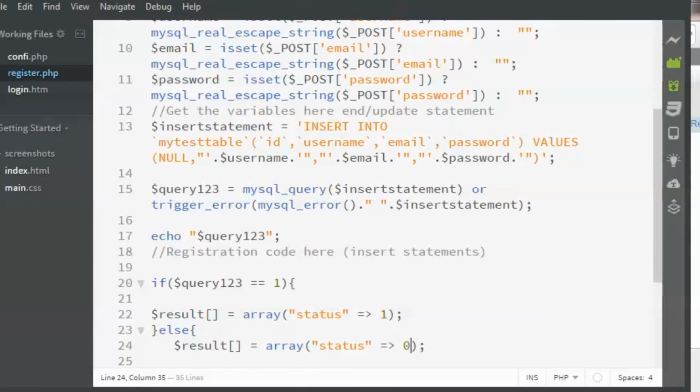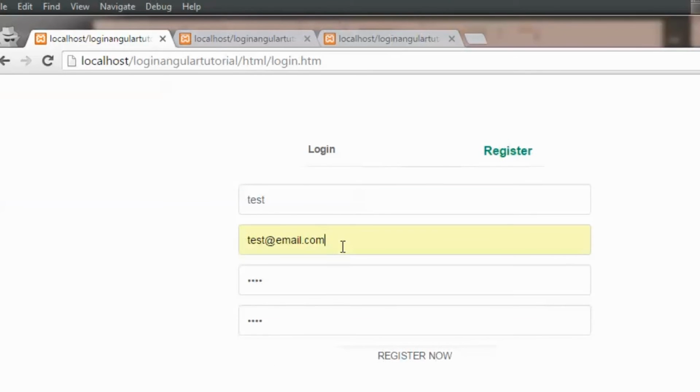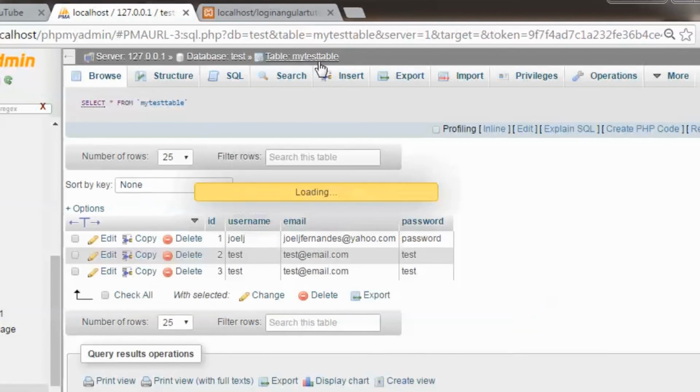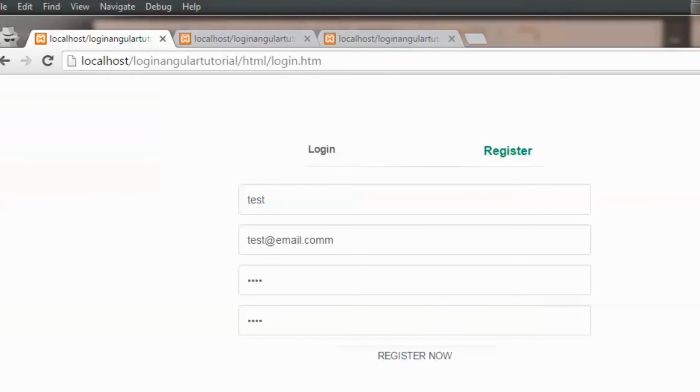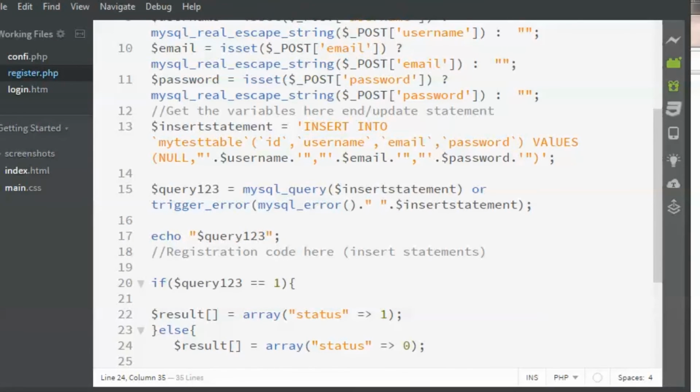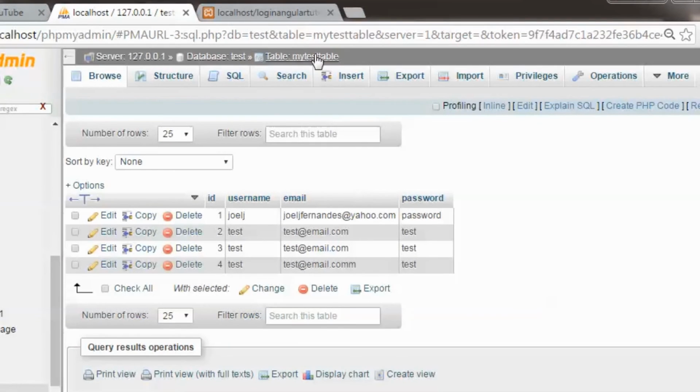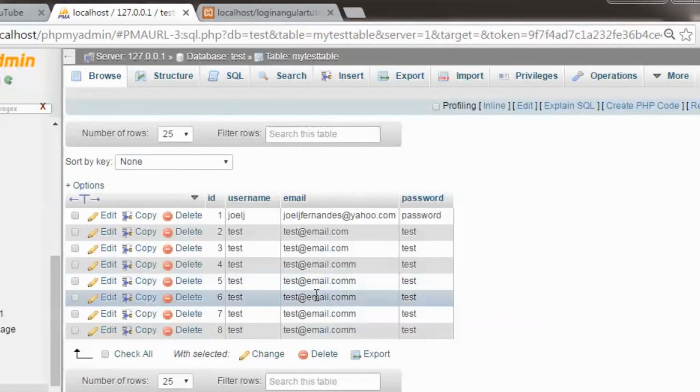Okay, so let us see the test. I'm going to insert one more piece of information using the web service and the login registration page. So I'm clicking register, and then let us go to the database and refresh, and we see that there is one more record being inserted. Just a moment. Okay, you see that there is more data being inserted.